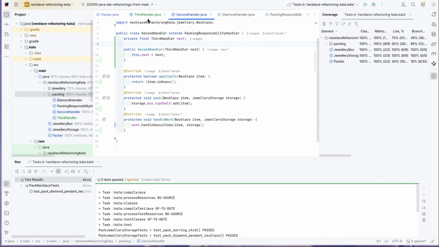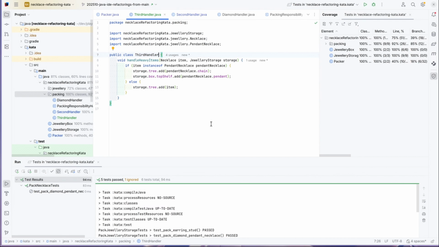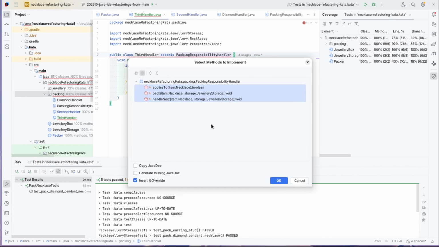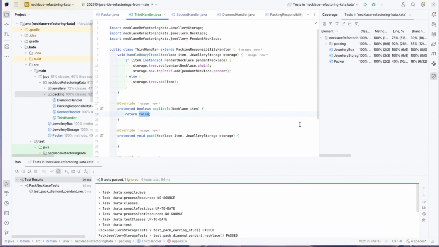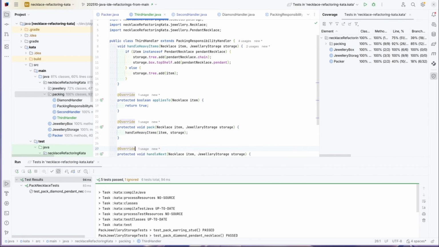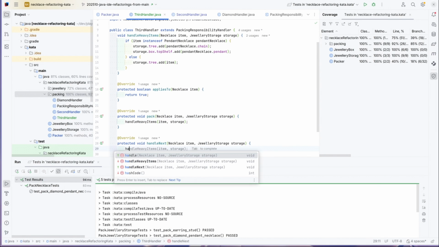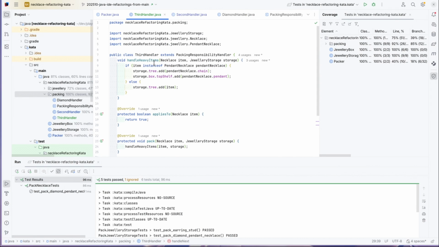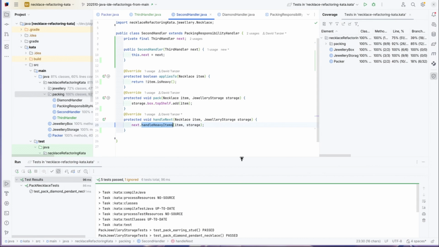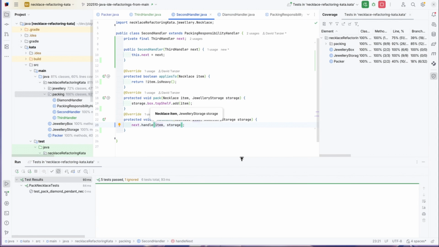Now I can refactor the third handler so that it uses the base class. And I want to do this slightly differently here. I'm just going to implement all the methods. I can say that this always applies, but also that both pack and handle next handle the heavy items. This still doesn't change anything because I'm still calling the handle heavy items method here from the second handler, but now we should be able to call handle here and it still should work.